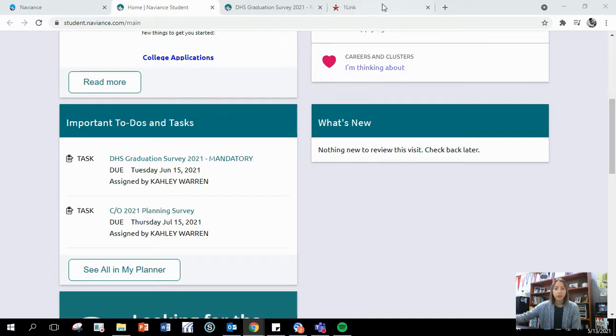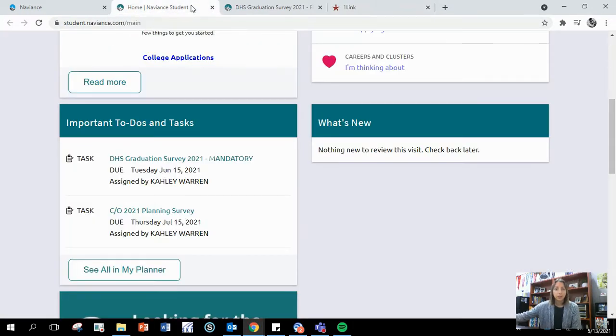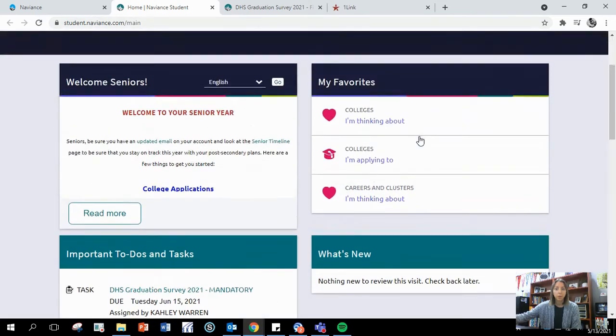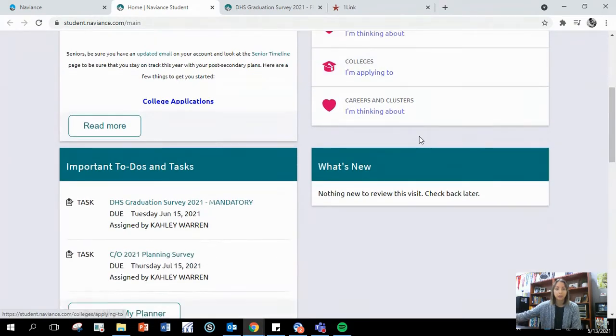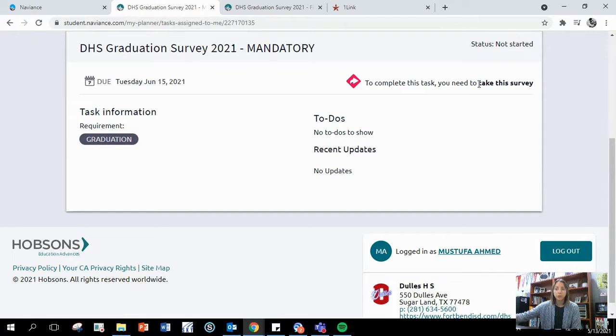Okay, so the first step is to log in. The easiest way to log into your Naviance account is through OneLink. So log into your OneLink account and then click on the Naviance app, and that will go ahead and log you in. For those of you who have yet to complete your graduation survey, when you log into your Naviance account, the survey will show up under Important To-Dos and Tasks. You're going to click on that survey, and then you will be able to click where it says take this survey. Unfortunately, this is just a dummy account, so I can't click on it. But when you're ready, you will click on take this survey.